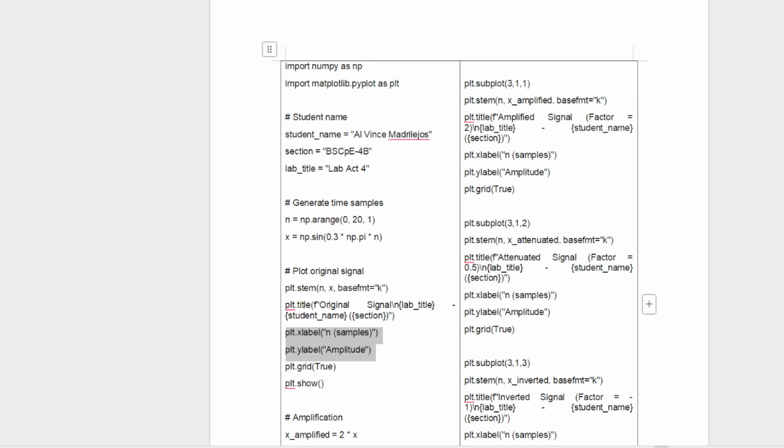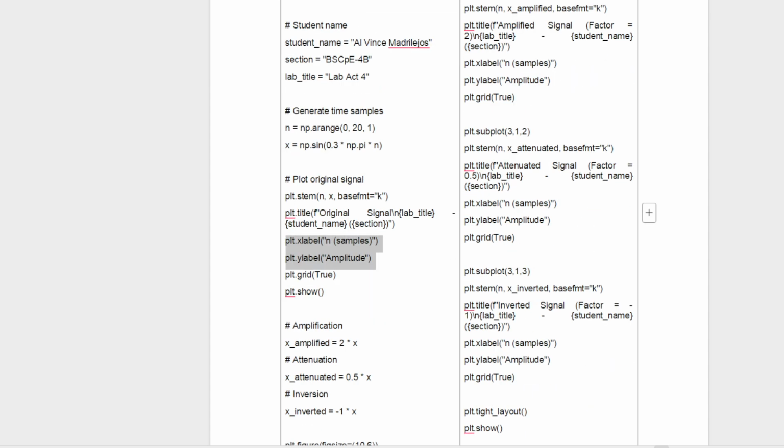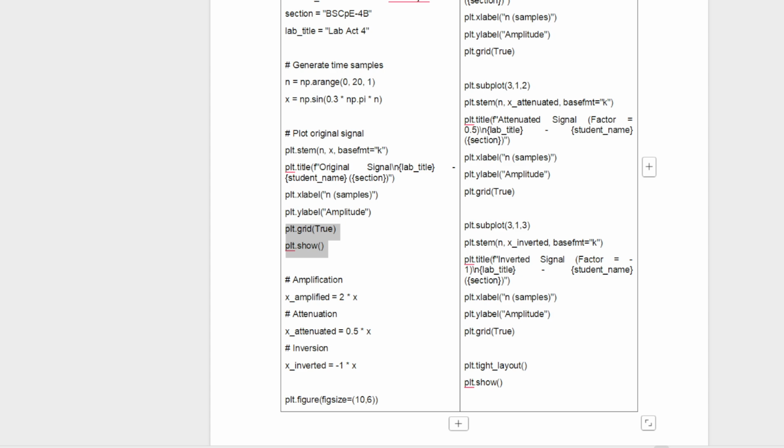For this next part, it labels the x-axis as discrete samples and the y-axis as amplitude. And for this next line, it adds a grid for clarity and displays the original signal plot. Now let's proceed to the amplification.